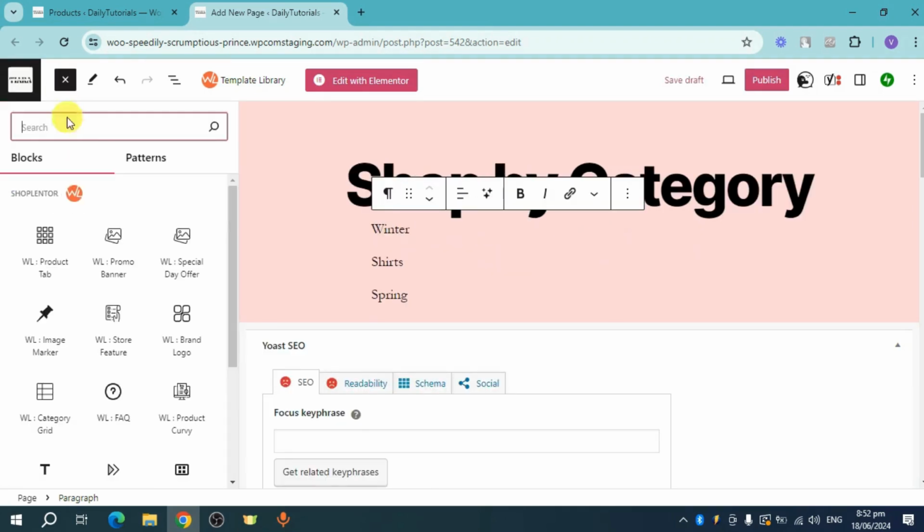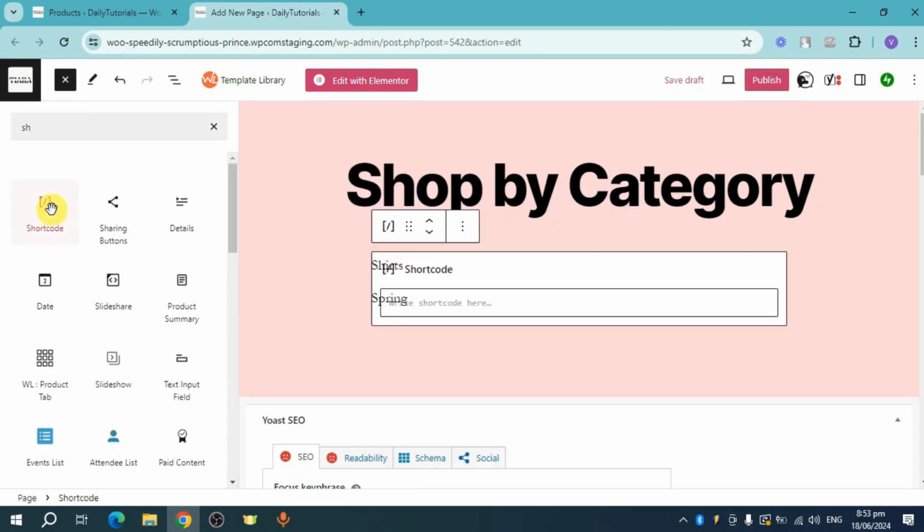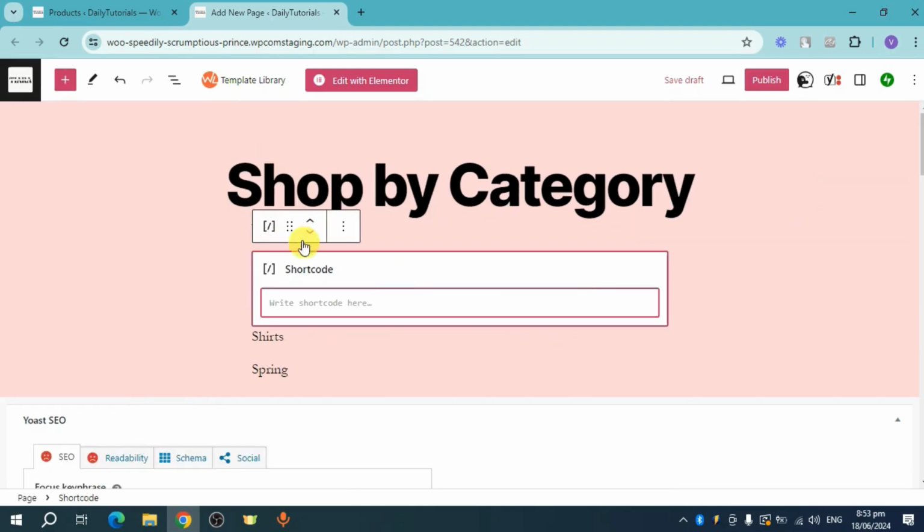Click on this plus icon, search in here for shortcode. So let's click on it right here, and as you can see, it has been added in there. So it's actually under winter. What you can do in this case is to just head over and put the shortcode that I will show you. Head over and add the shortcode, which is products category equals winter. The winter is our category right here.